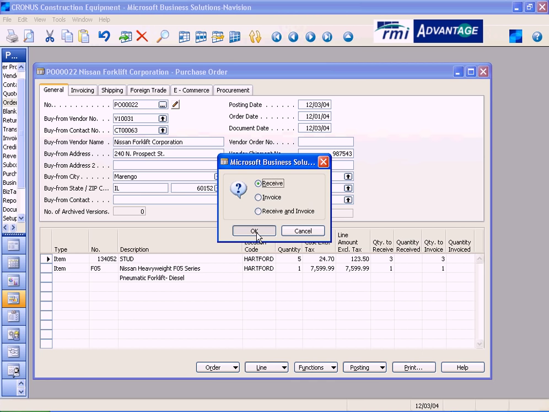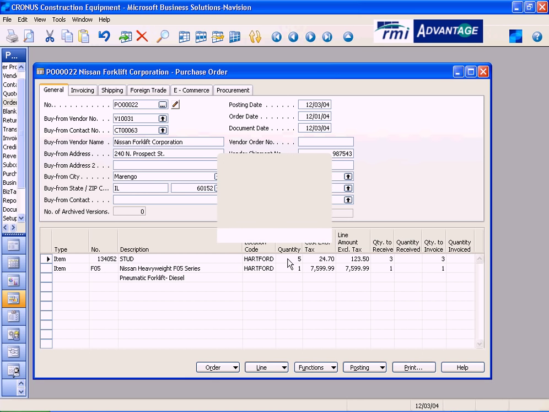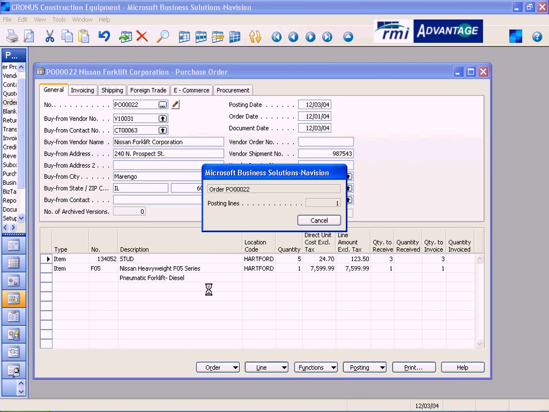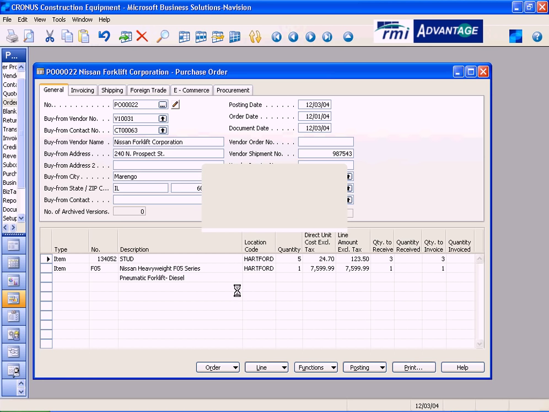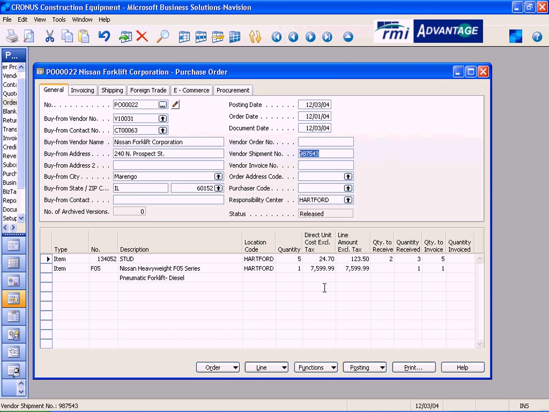We'll go ahead and say OK to this. And what will happen is the system will process the receipt of the 3 studs and the 1 Nissan Heavyweight F05 series pneumatic forklift. So now here, when we take a look at this purchase order, you'll notice that the quantity to receive has been brought down to 2 because it's saying, you know what, we've already received a quantity of 3, we've ordered 5 of them, and so therefore our quantity to receive yet still is 2. So that automatically calculates that for you.